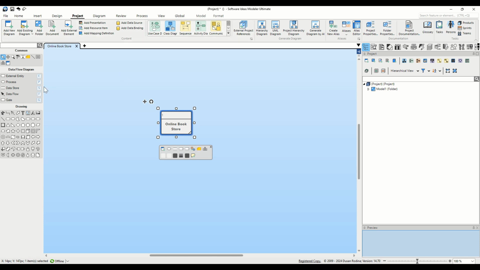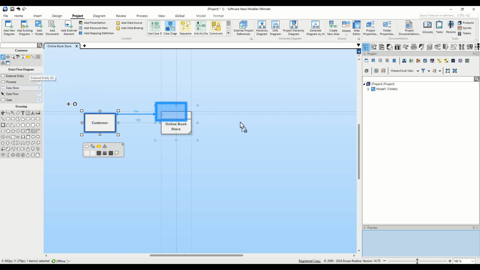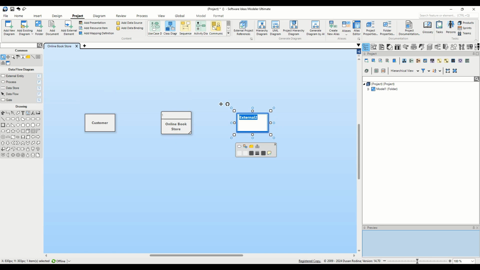Next, we'll add external entities. Drag the external entity button from the toolbox. We'll create three entities: customer, warehouse, and payment gateway.